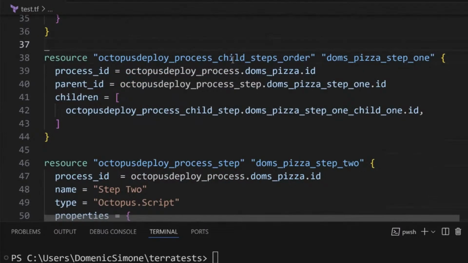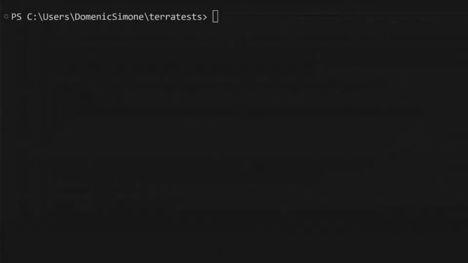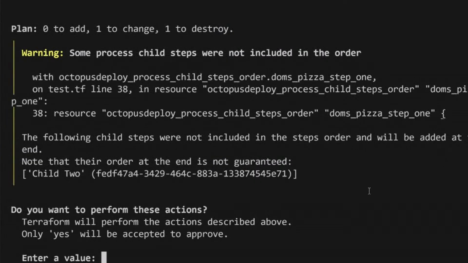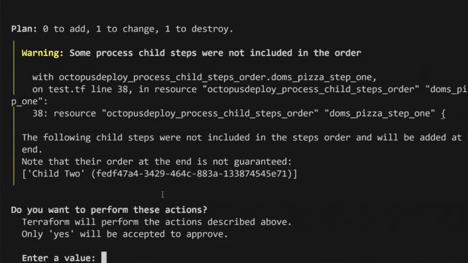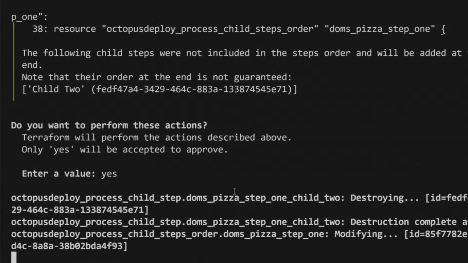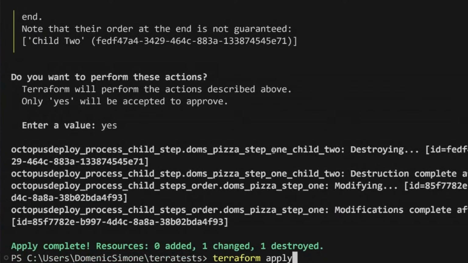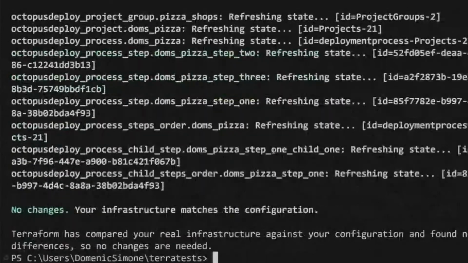So if I was to run that and do an apply, yeah, so it warns you that one of the steps is going to be removed. That's fine, so we can say yes. And as you can see, that's gone. And just to show, if I run a plan now, we should get no changes. No changes. So everything's all intact.